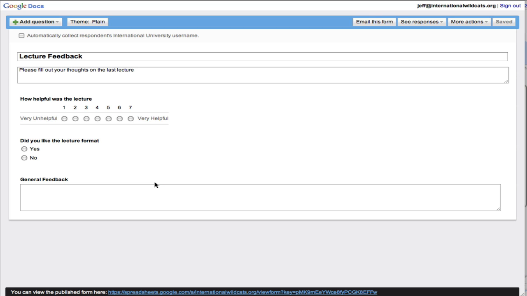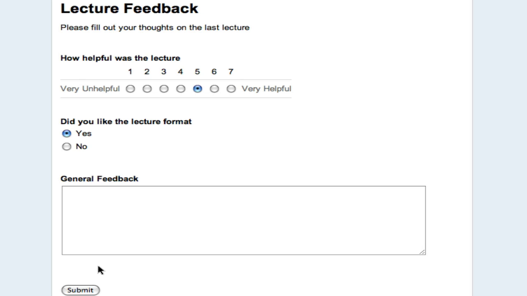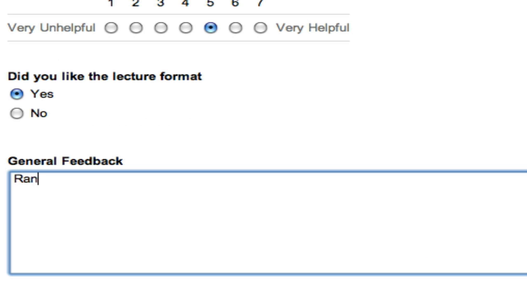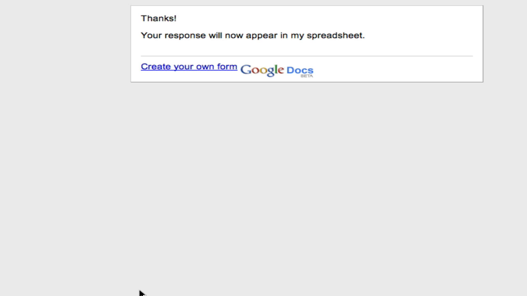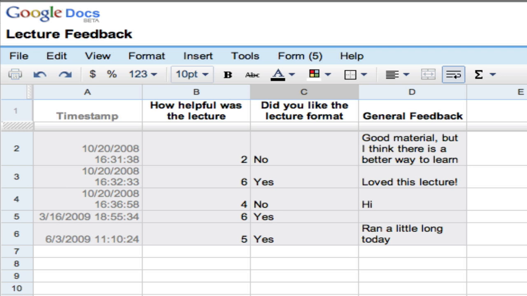The user eventually gets to see the live form. This is what the live form looks like. If they are to enter information in this live form, that data would show up in real time in the Google spreadsheet which is attached to this form, allowing you to easily capture data from users directly into a spreadsheet.